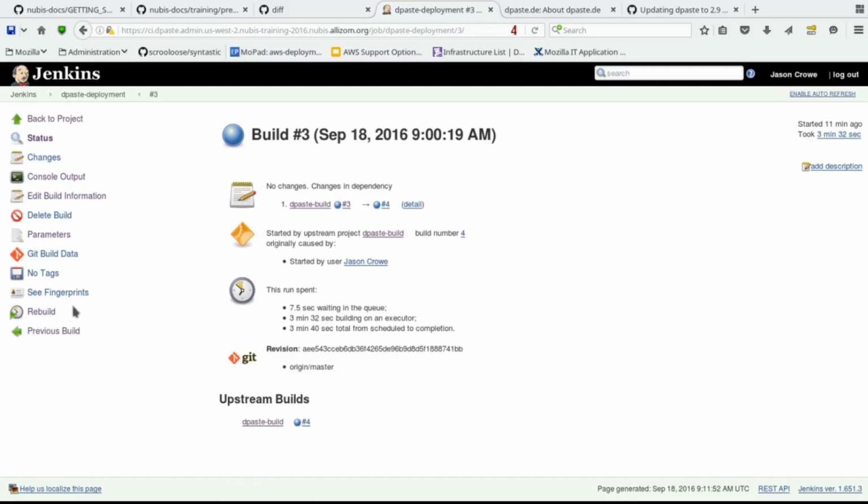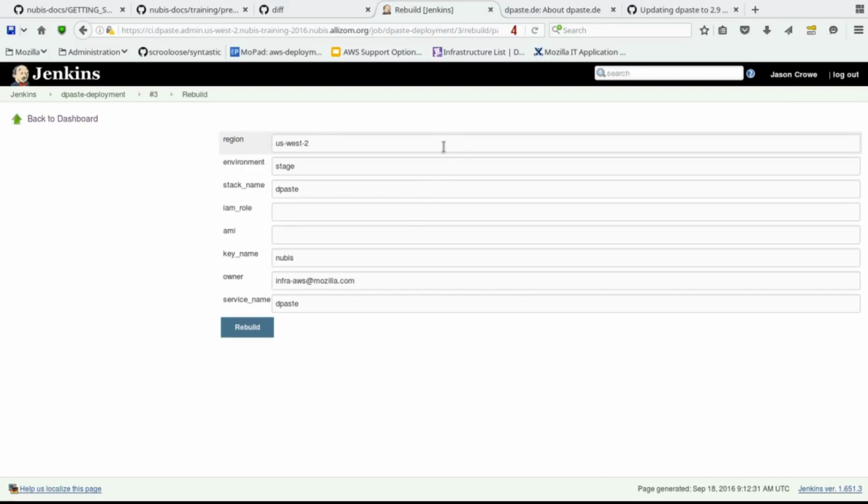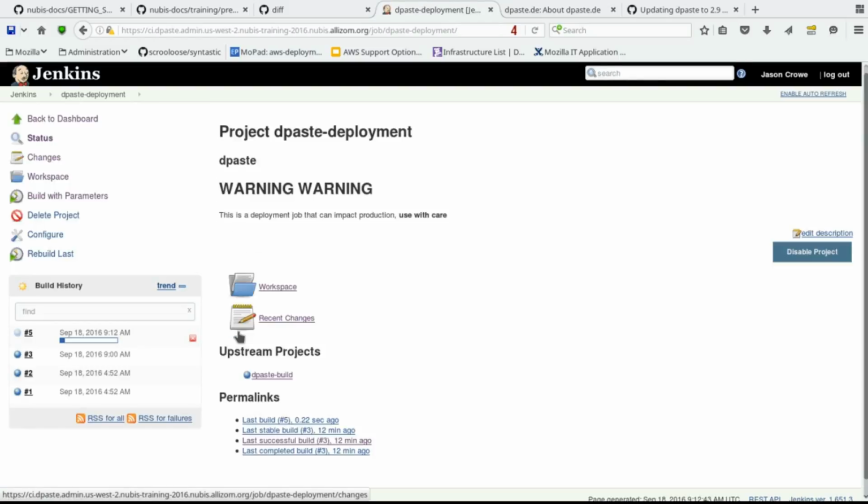Looking at this job now, we've got a rebuild link down here. If we click on that, we can see the parameters that were used to deploy this job to stage. We're just going to change this to prod and hit the rebuild button. What this is going to do is only rerun the deployment job. It's important to note that we're not rebuilding a new AMI. The AMI that we built and tested in stage, we're using again to simply replicate this deployment in production.